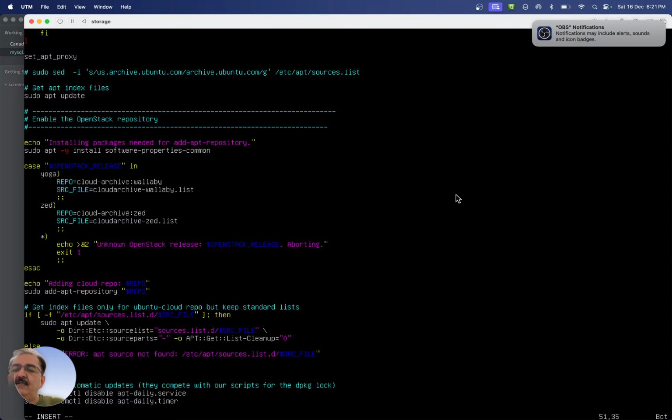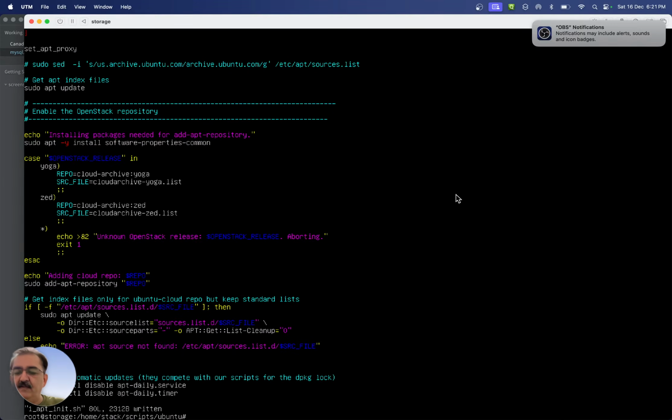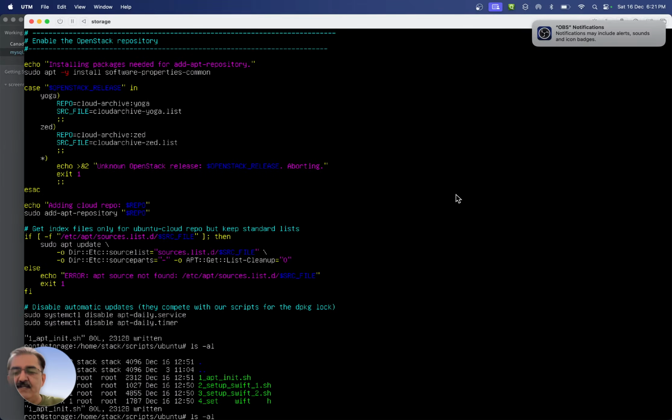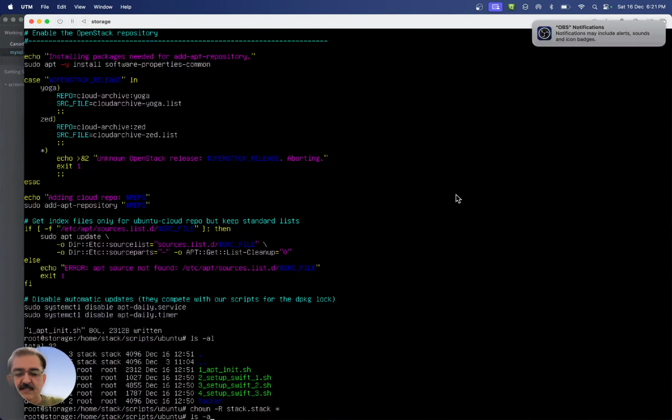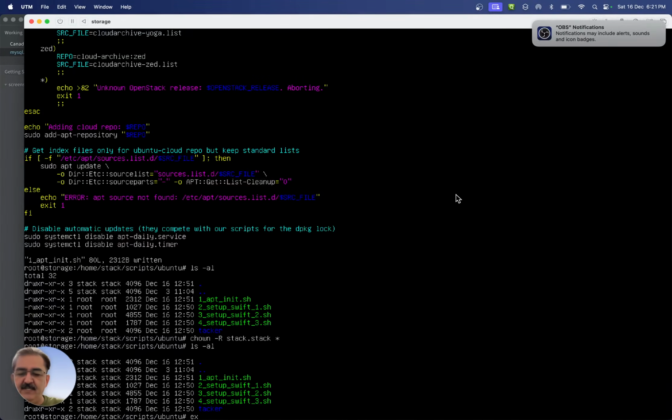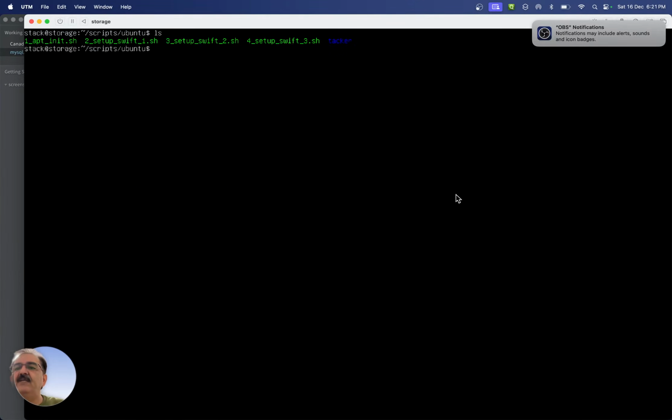And this is going to be Yoga. This is also going to be Yoga. Rest everything is fine. Yoga repository is configured. ls -al. Files are owned by root, so chown -R stack.stack star. ls -al. Check that. Yes, now I can exit from here and I'm good here.